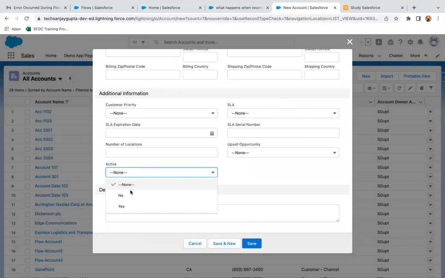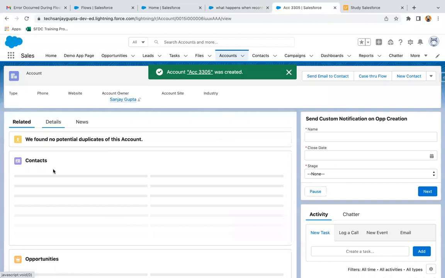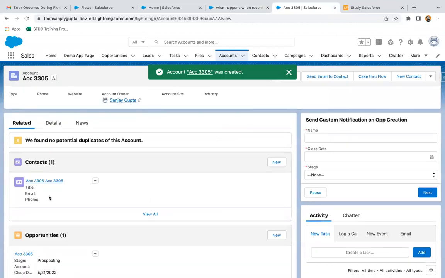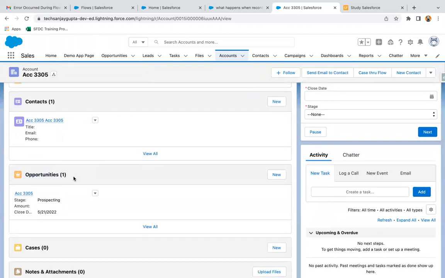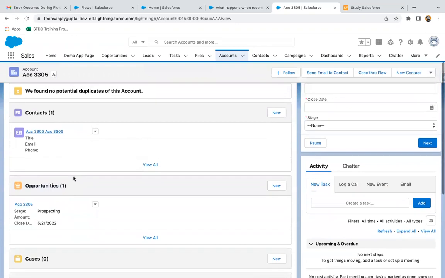So I am going to set active as yes, clicking on save. Now you will see a contact is related. And this opportunity is being created because I created one more record trigger flow for the previous demonstration, and that's why it is connected here.